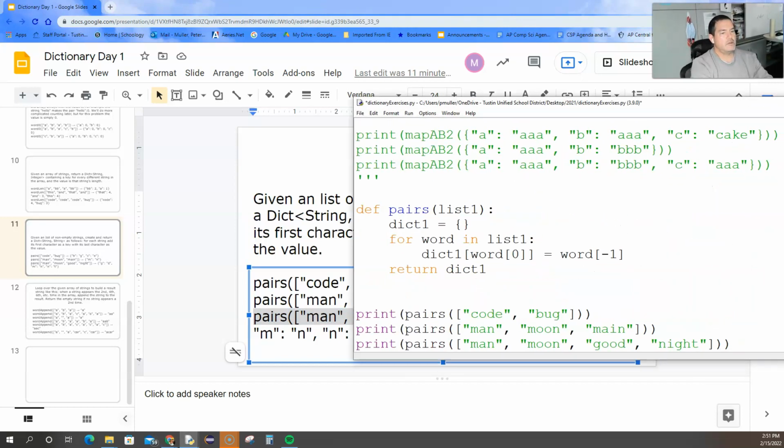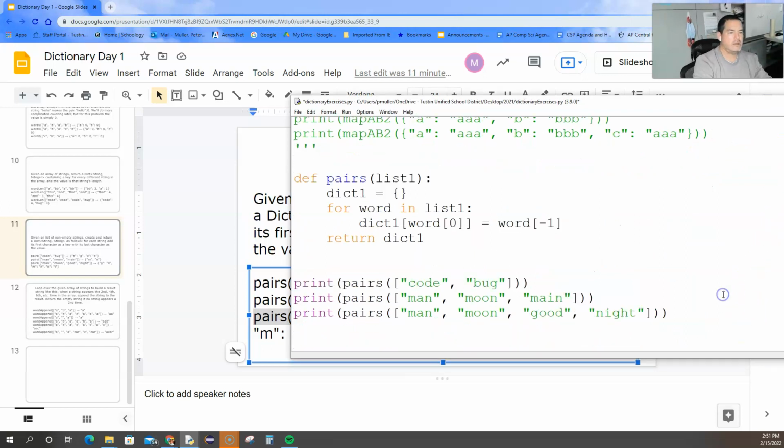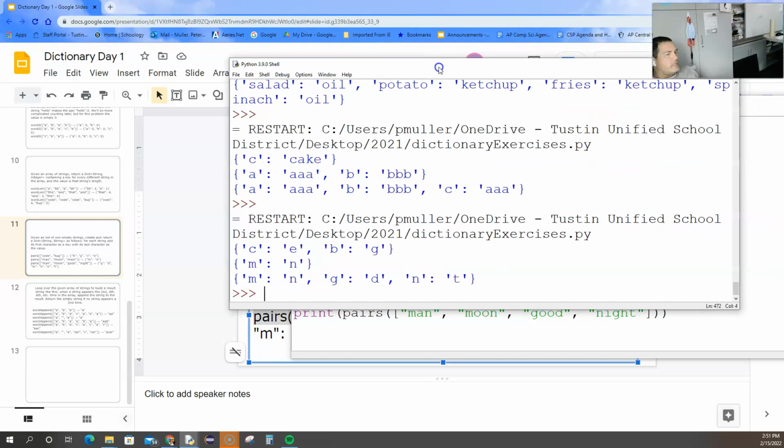All right, so there we go. What do you think? Looks like all the test cases. Let's run it. And looks pretty good. Looks like the same thing, right?